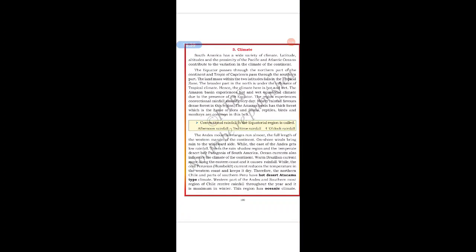Next we have an important topic of South America, that is climate. South America has a wide variety of climates. Latitude, altitude, and proximity of the Pacific and Atlantic Oceans contribute to the variations in the climate of the continent.